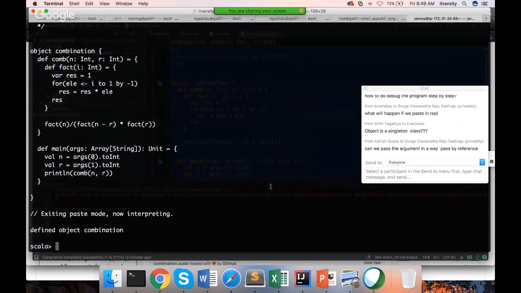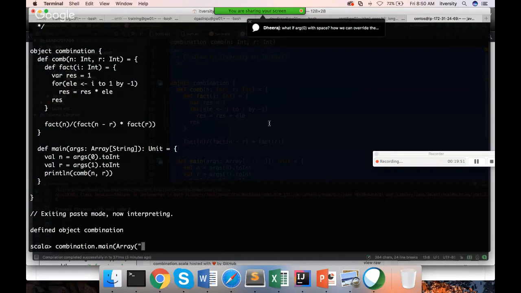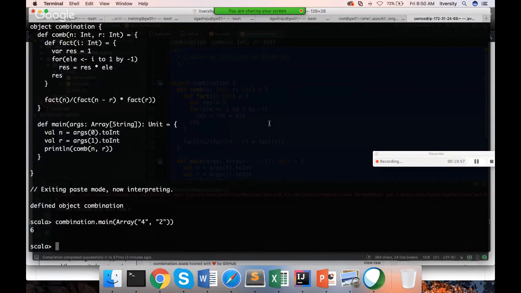Now the object is created. When I paste the entire stuff and hit Control D, the object is created. Now if you want to invoke the main function, you will not be able to invoke it the way we have done in IntelliJ. What you have to do is say Combination.main, and then Array of 4, 2. This is how you have to invoke from a typical REPL.